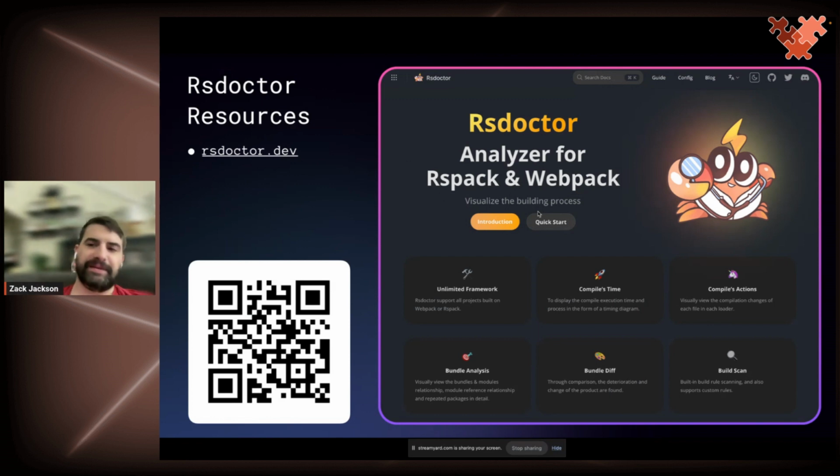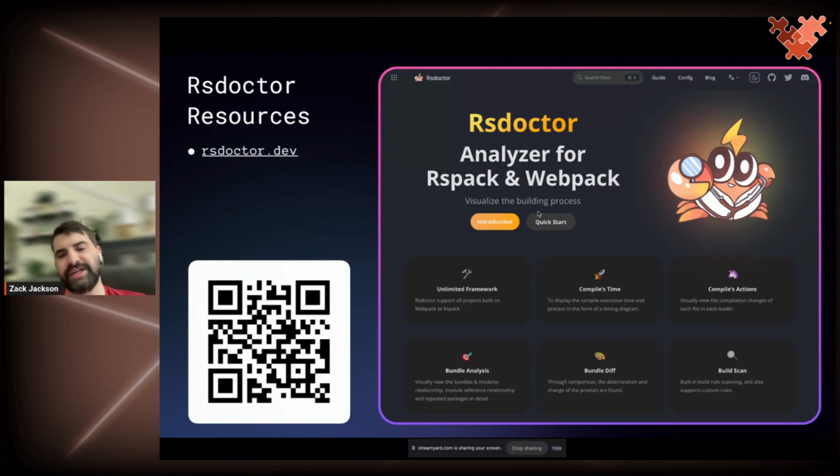All right, but what I would do is if you want to check it out, definitely go to rsdoctor.dev. Nice things that it gives you is how long things take to compile. Where's your tree shaking not working so well? Are there unused exports in your build? And you can go and inspect them.